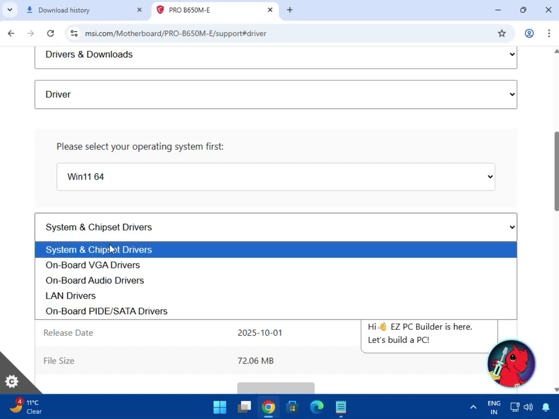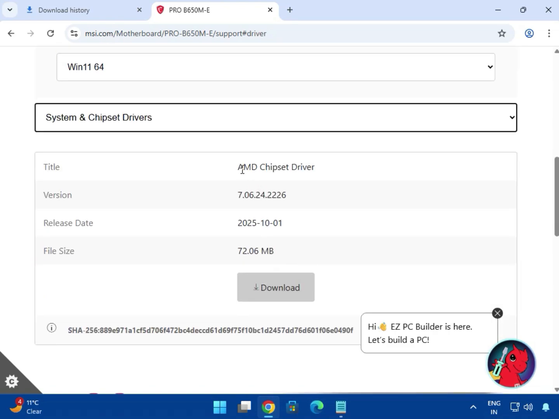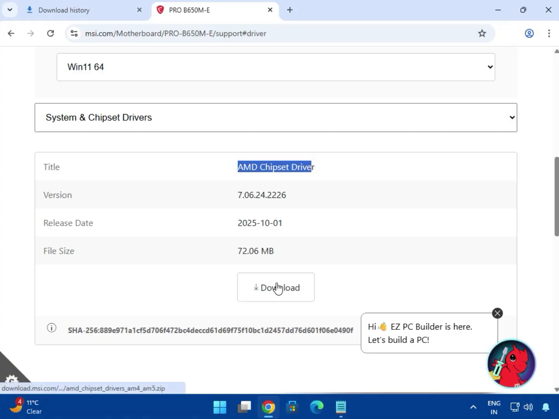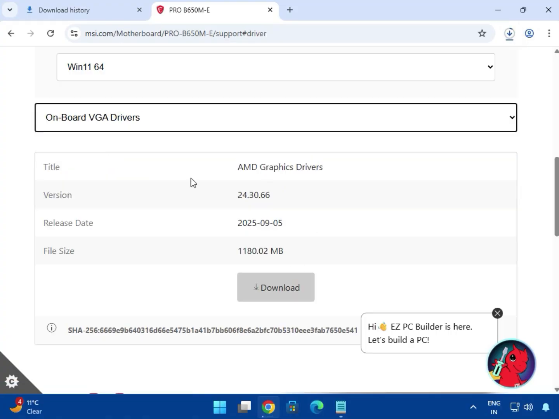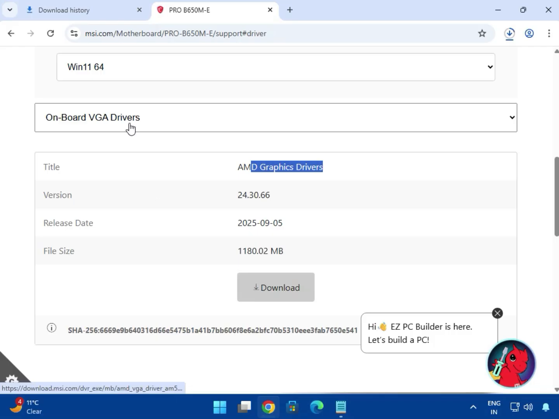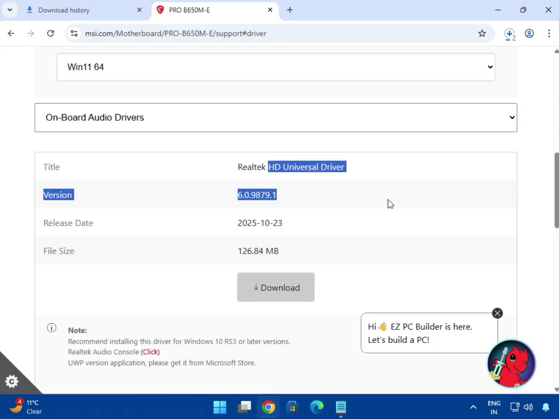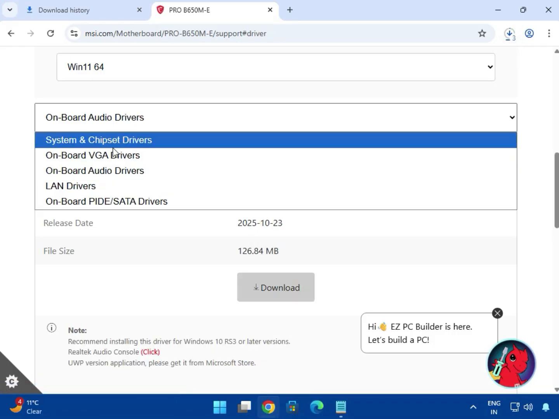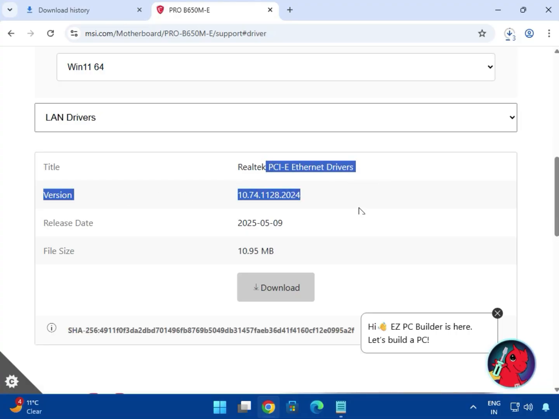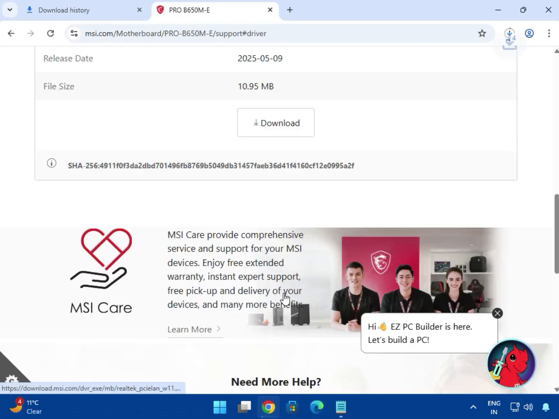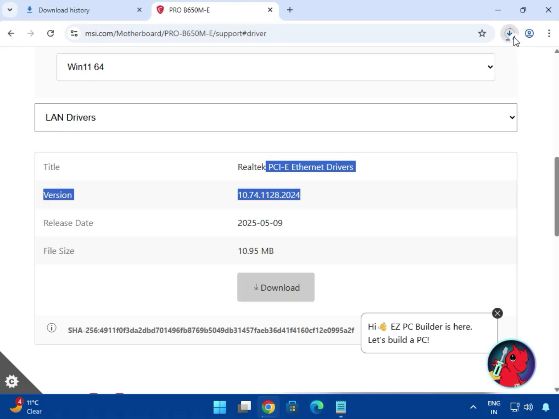So first, the AMD chipset driver, click to download. And then the VGA driver, so the graphic driver, click to download. Then the audio driver, any audio driver, click to download. And then the LAN driver, so the Ethernet LAN driver, and download. So it will start downloading.